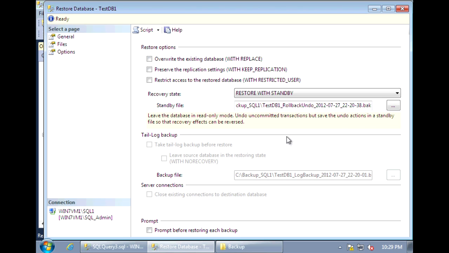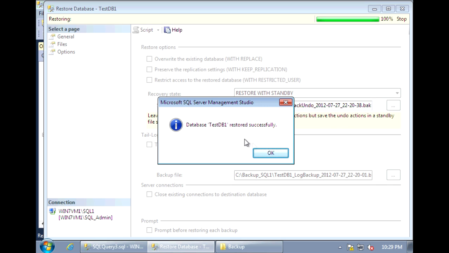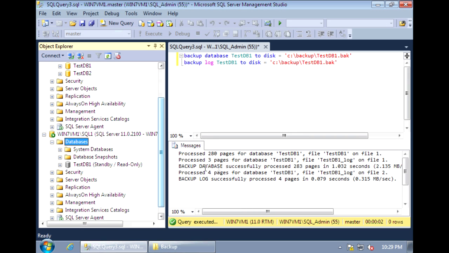So once you have your recovery state set, you press enter or click OK. And now we have the database restored. And if we look at our secondary instance, we see the database is now there in standby mode and read-only. So the database is now fully initialized.